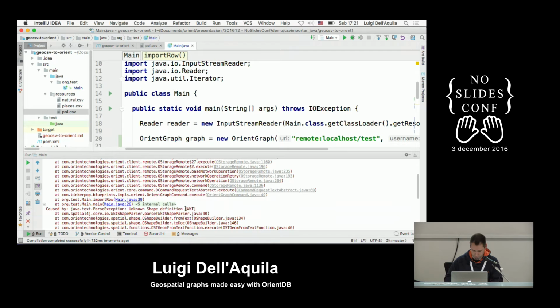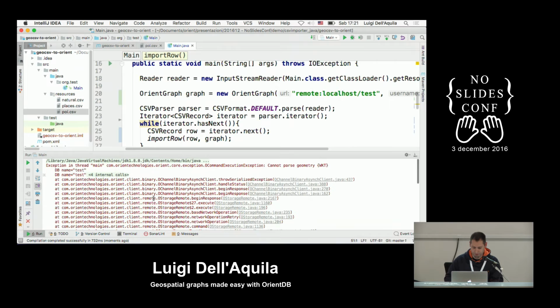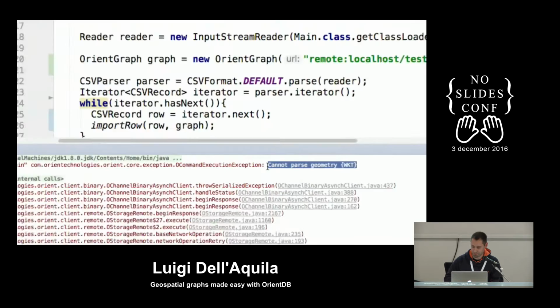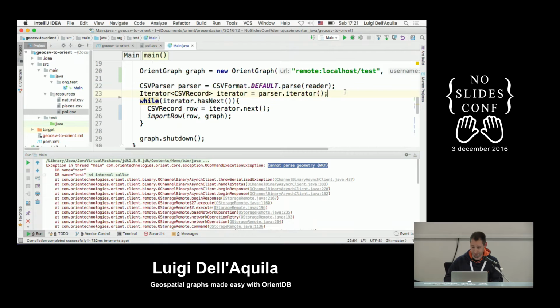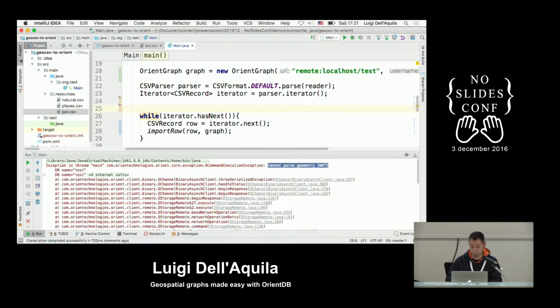Ah, yes. Let's see. You can guess what's happening here. Exactly. This is why I created the iterator here, and I did not do a simple for each. We have to discard the header. Iterator next. Let's discard the first row. Let's try again.